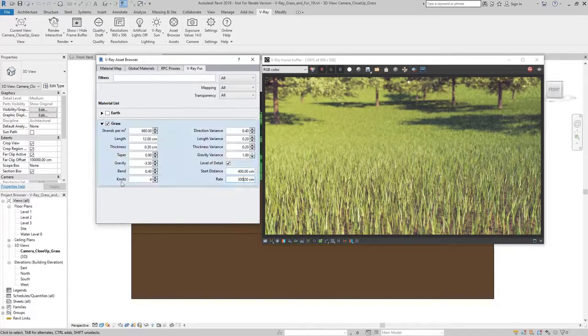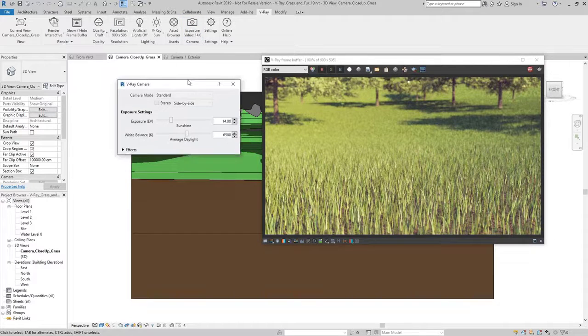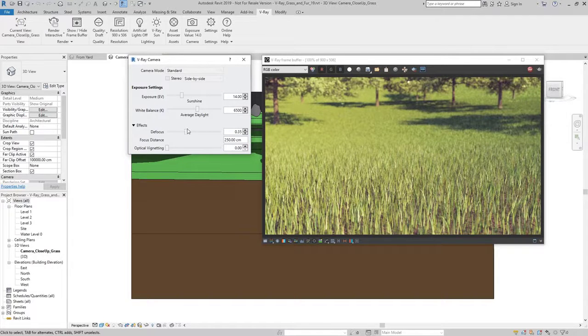And this simple scene is also suitable for showing you how to apply camera effects. Let's open the camera settings. And the effects are located at the bottom of the V-Ray camera settings window.